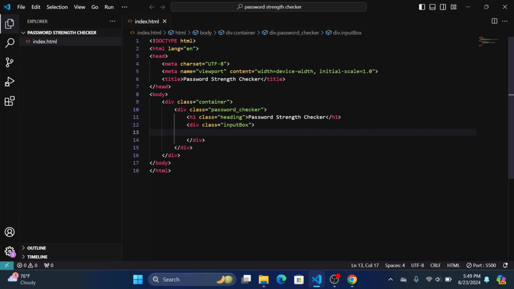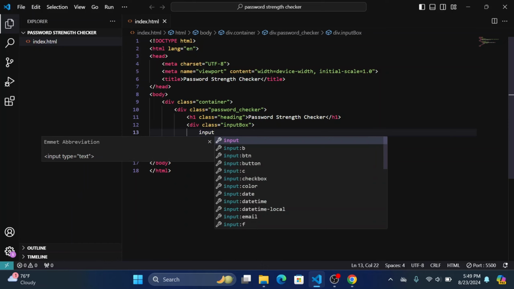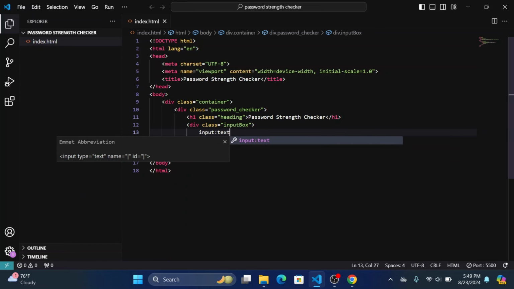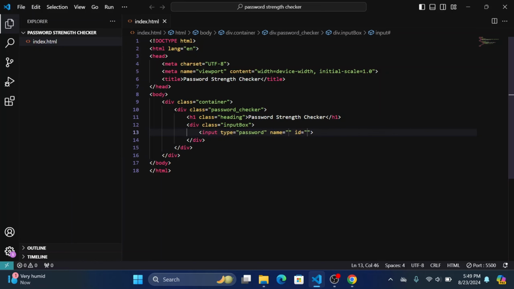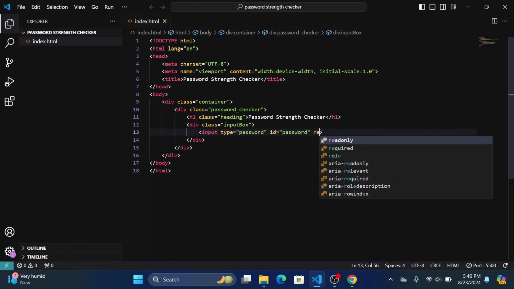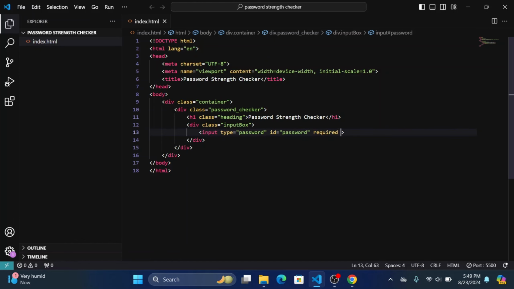Inside our input box div, we'll create an input element with a type password. We'll not give it a name for now, so let's delete that and we'll give it an ID of password. We'll also pass in the attribute required and give it a placeholder. For the placeholder, we'll give it a text, enter your password.